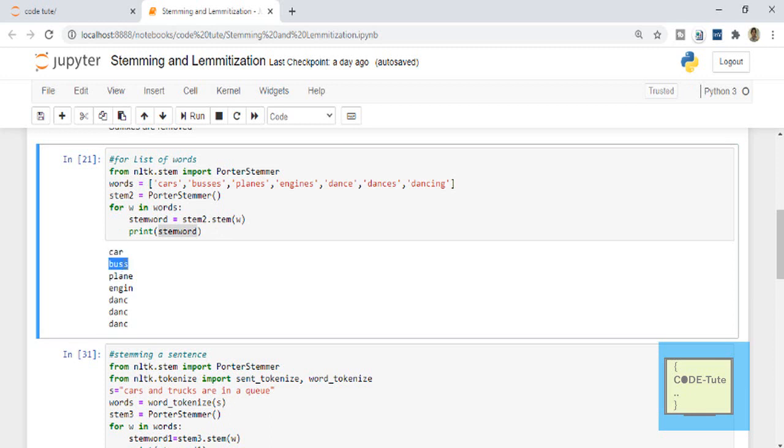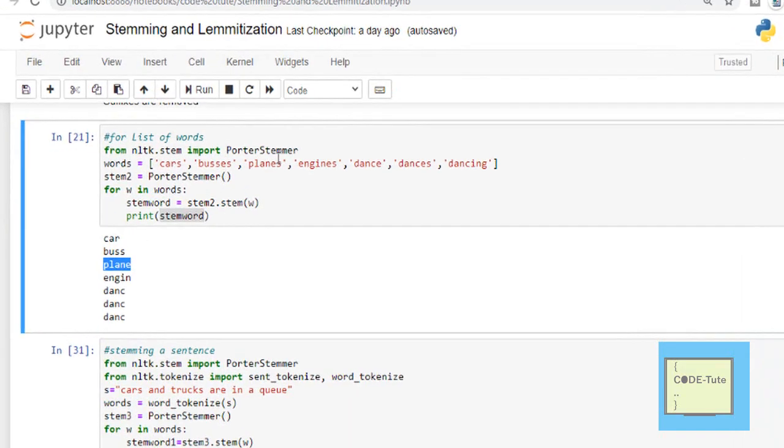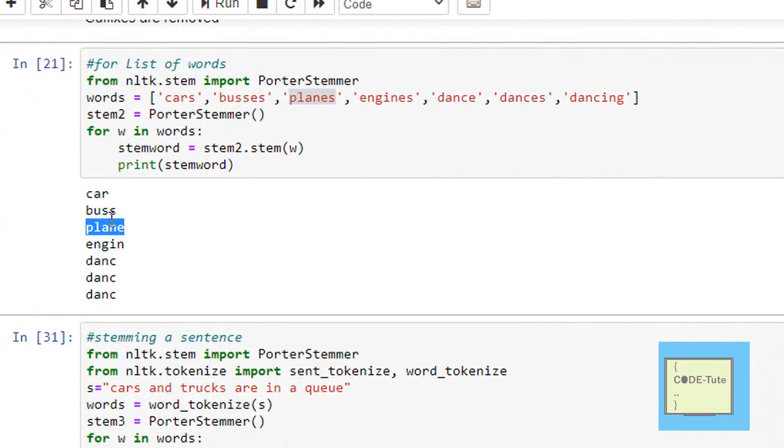Car, bus, es is removed. See here es is removed. Planes. Planes is converted to plane. Engines, engine, es is removed. Okay. Dance, e is removed, then dance. See, these three belong to the root word dance. Dance, dances, dancing. But here this is the output we got.